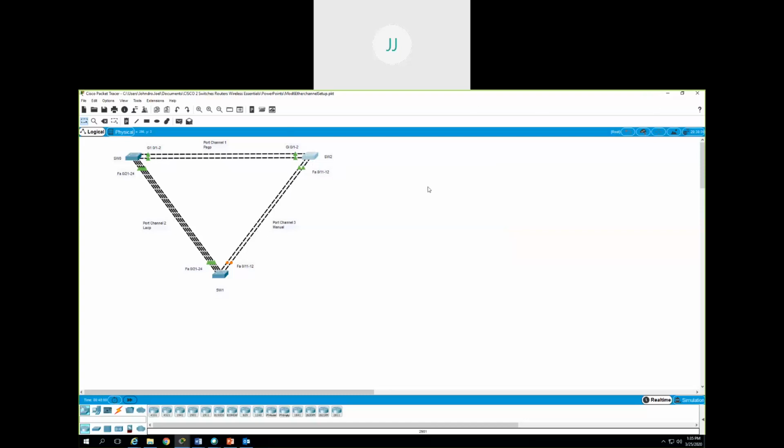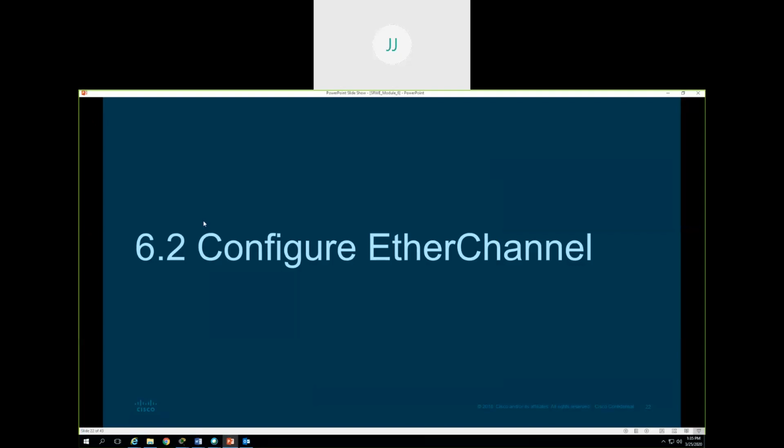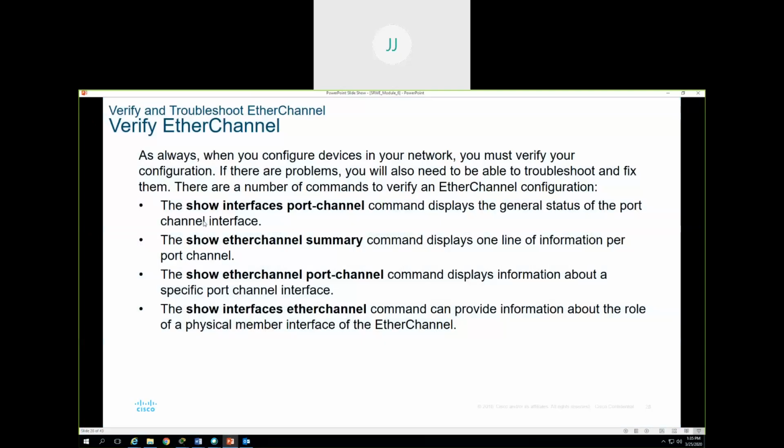Alright, so let me pull this back here. And there are some commands that you will need to know for doing troubleshooting. The show interfaces port-channel, show etherchannel summary. You want to know those. But this is all EtherChannel is, so that concludes this presentation.